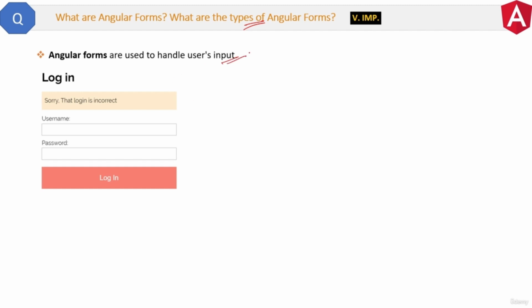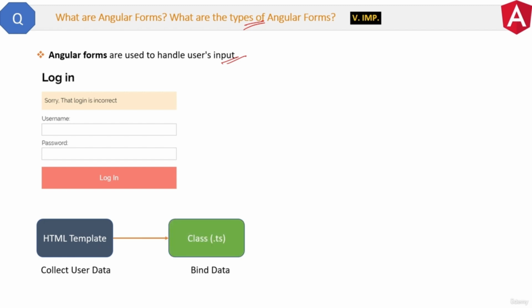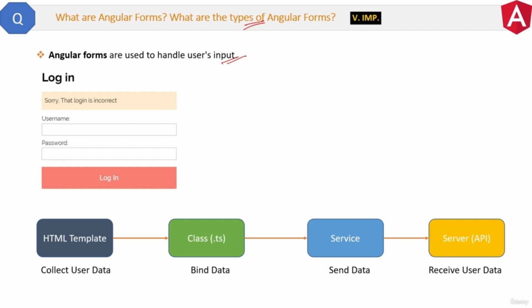Now suppose we have this login form. Then the process of data flow in Angular will be the user will input the data here in the HTML template file. Then that data will be bind in the component TypeScript file. Then it will be sent to the Angular service, which will then finally send it to the server, which will receive the data and process the data further. In most cases, this server will be an API only.